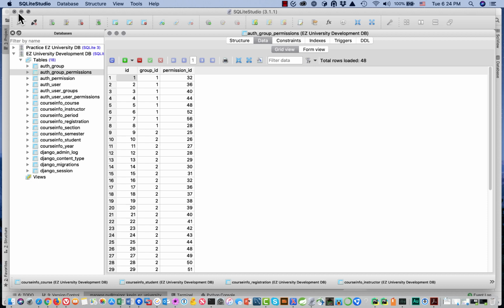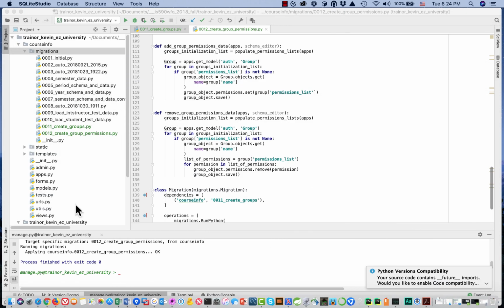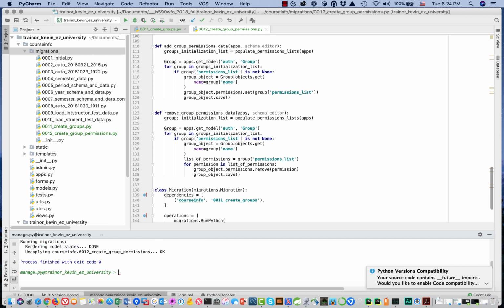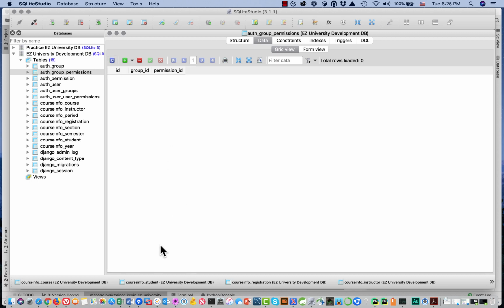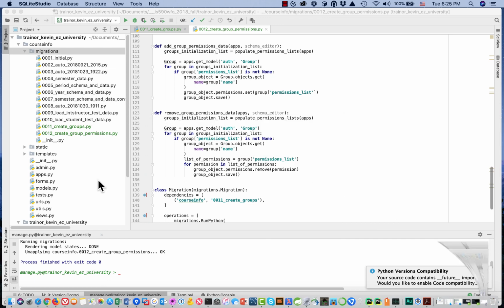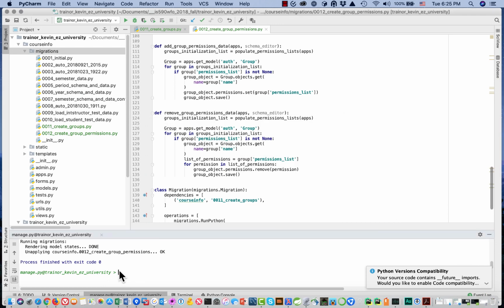And now let's just prove that we're able to back it out. So let's go back to 11, and it unapplied it. Okay, and look at the database again and do the refresh. No rows left. Okay, and then I'm just going to apply it.